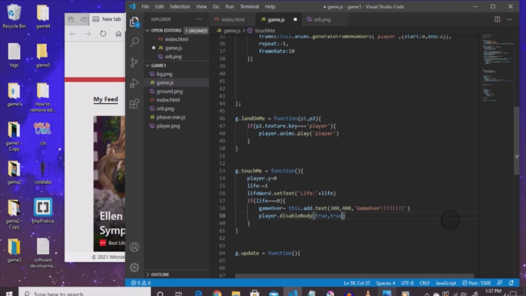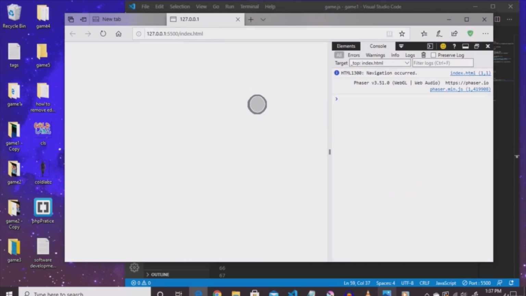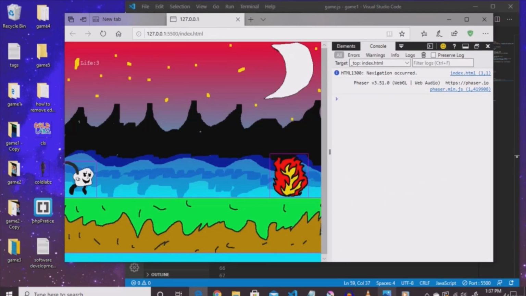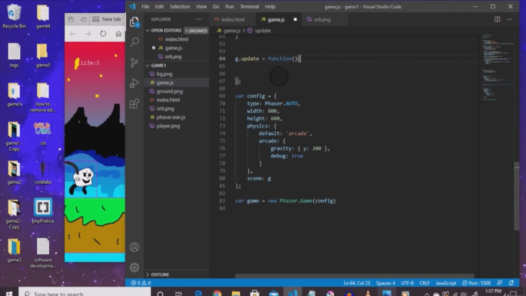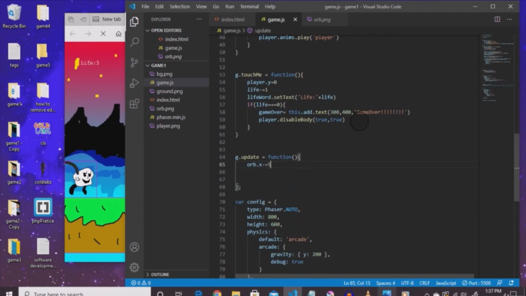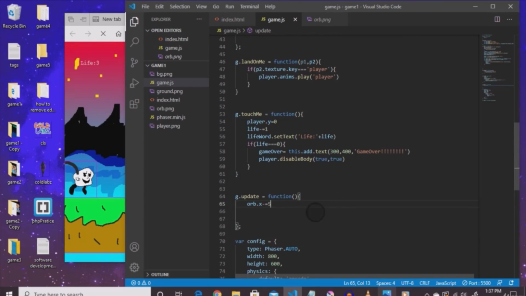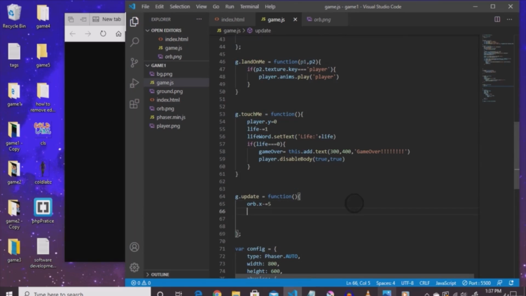So if you go back to your game, if the player gets hit 3 times now, he's done. But you also notice that there's no way for him to get hit because the orb isn't moving in the first place. So let's make this orb continuously move. So let's do orb.x minus equals 5, and make sure you put that inside of g.update. So g.update equals function and orb.x minus equals 5. So what that's going to do is make the orb move towards the player, but the orb is going to hit the player and it's going to keep going forever.